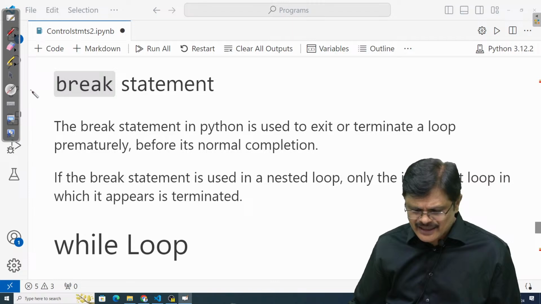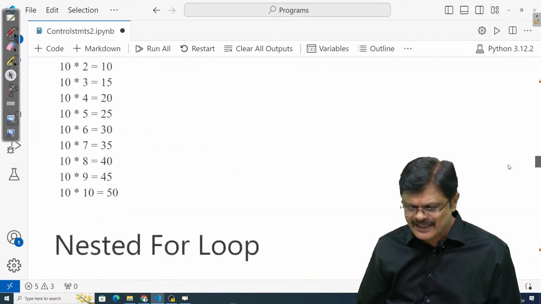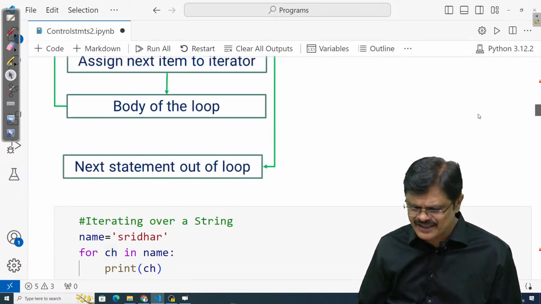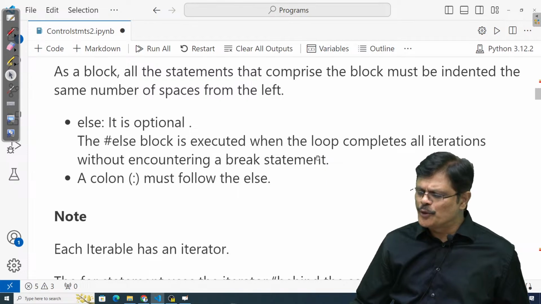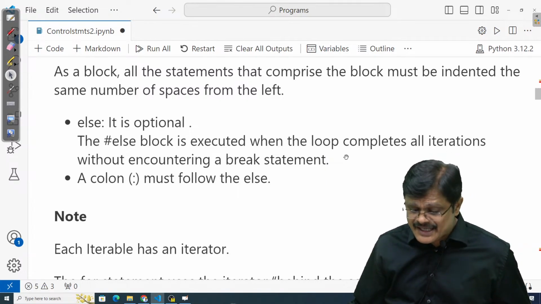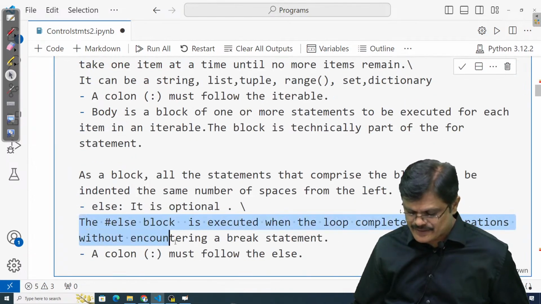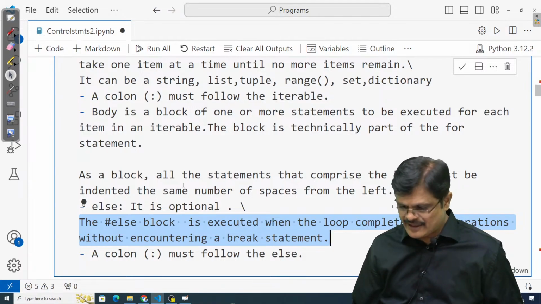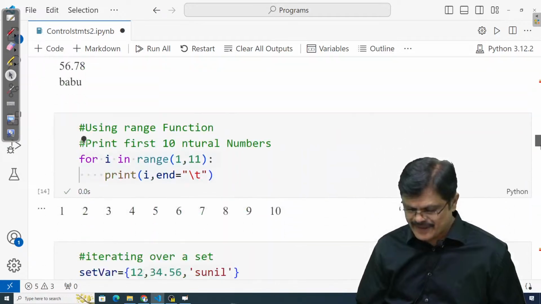Please note that. I think I mentioned here that the else part I wrote separately. I mentioned that earlier, you remember? See, this one here I mentioned: the else block is executed when the loop completes all iterations without encountering a break statement. So what I do is I'll just take it and write it once again so that it will be in proper order. So let me rewrite here.